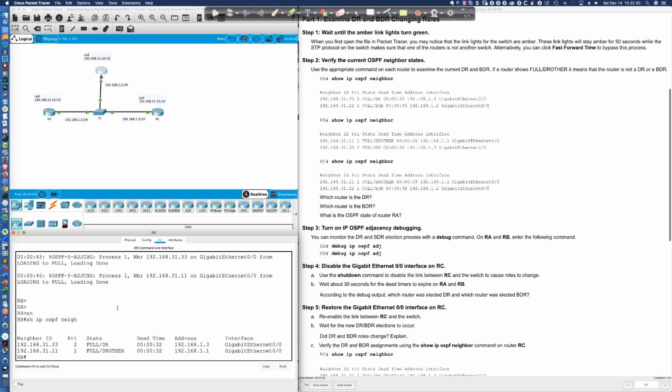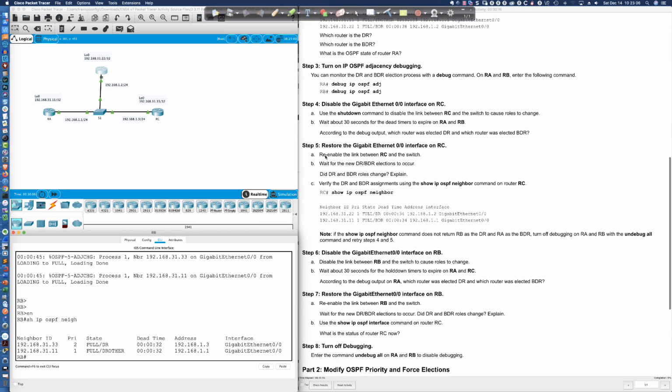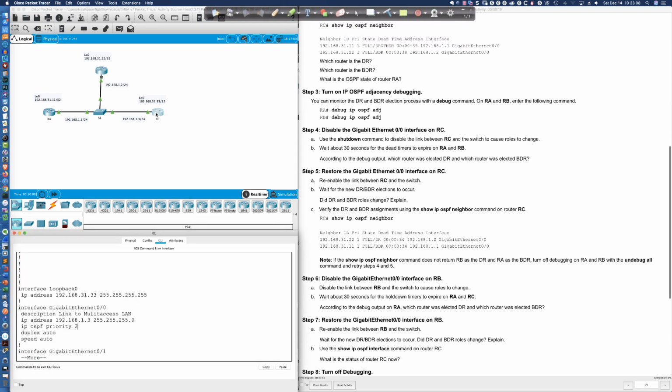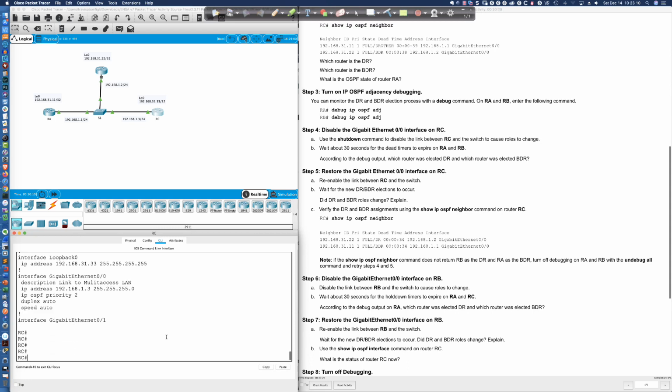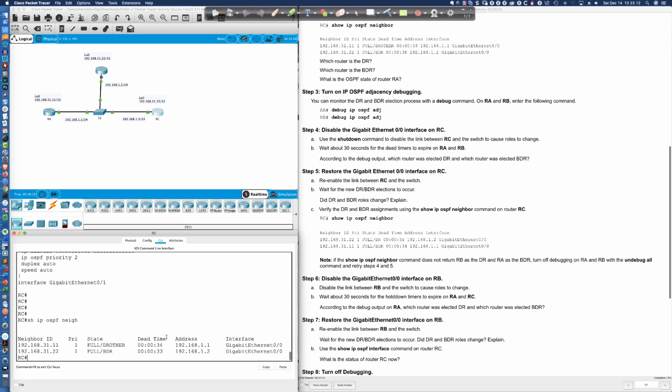Now, everybody's fully adjacent to the DR and the BDR. But if there were multiple DROTHERs, they're not fully adjacent with each other. And again, I'm going to add that in here toward the end of this activity. So we've taken a look at router A, we've taken a look at router B. Let's take a final look here at router C, just for completeness, show ip ospf neighbor.